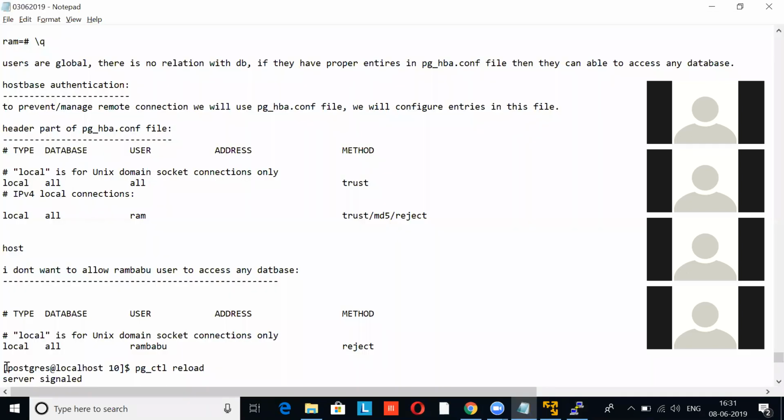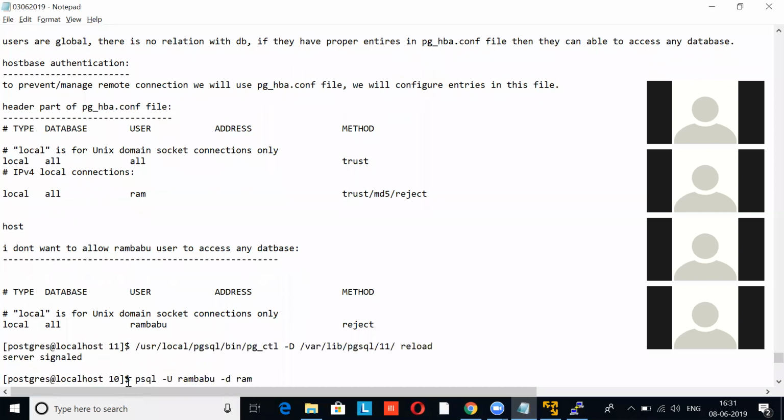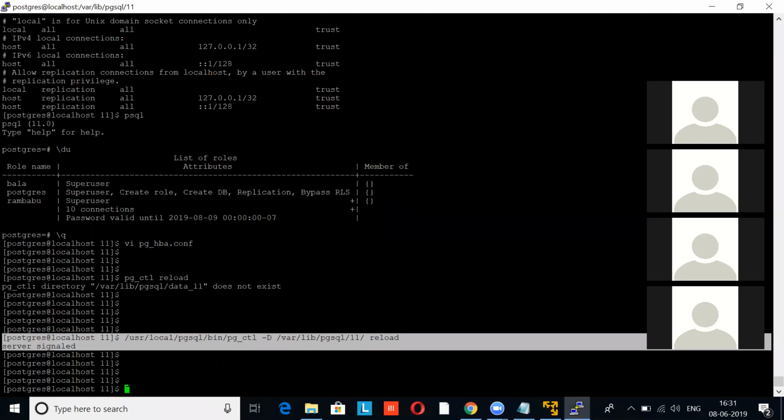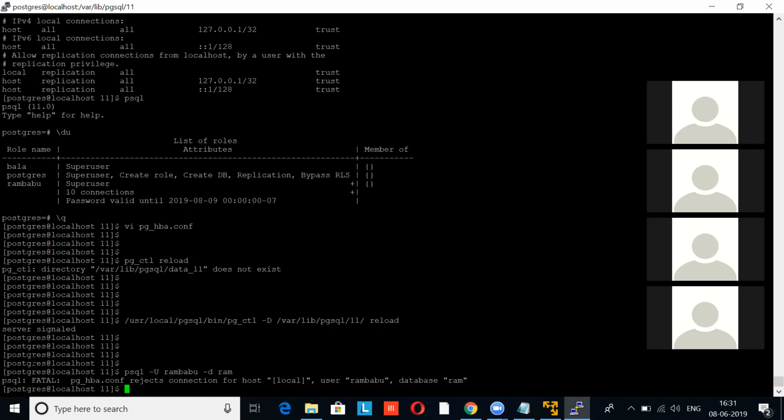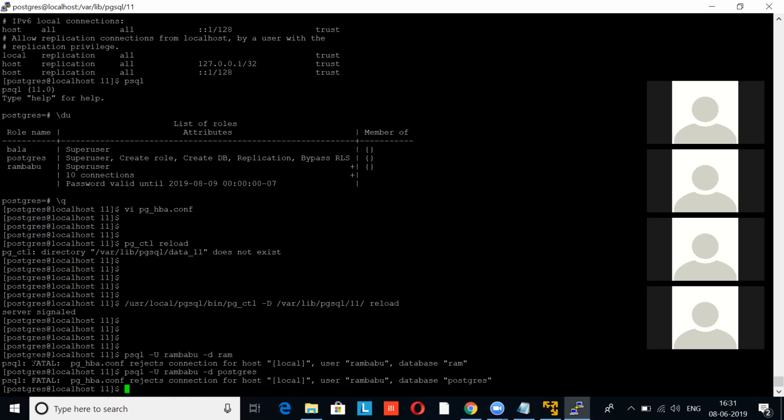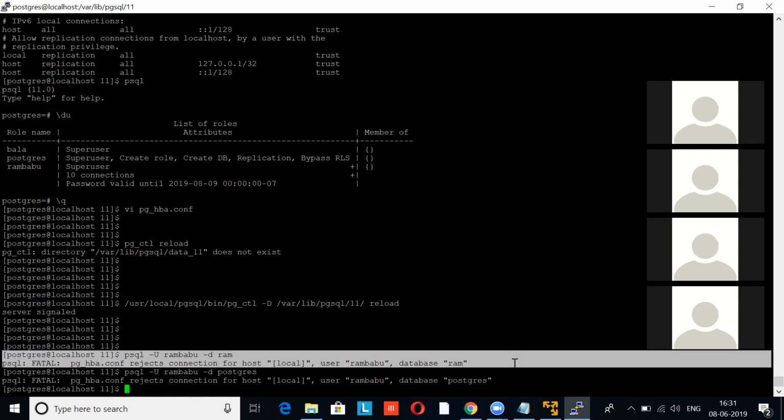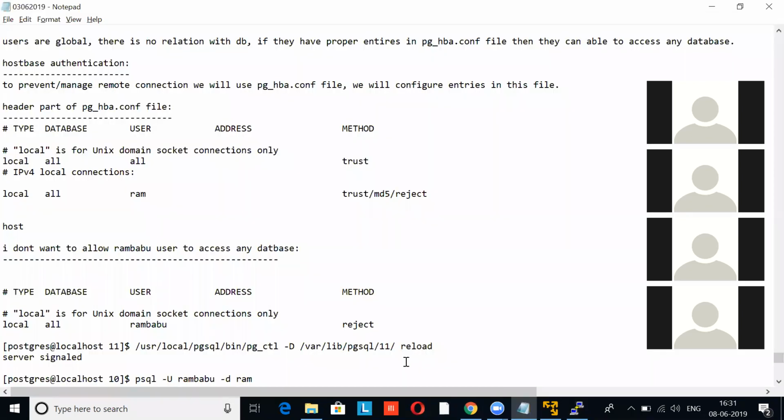Now let me try with the Rambabu user like this. psql -U Rambabu -d, any database is fine. Let me try the RAM database. See, not only RAM, any database it will not allow. Postgres, even the postgres database also it will not allow. What is it saying? Fatal: pg_hba.conf rejects connection for host local for user Rambabu, right? Yes. So if you keep the entry reject in the pg_hba.conf file, it will blindly reject.